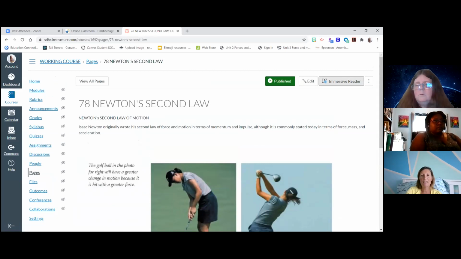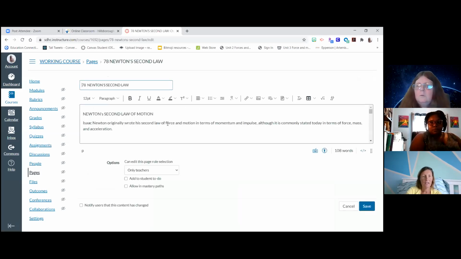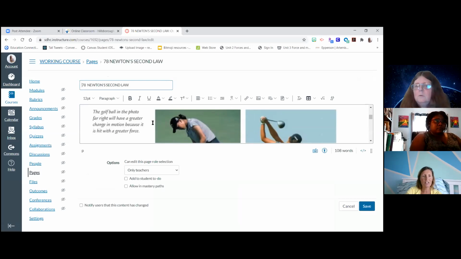If I wanted them to be able to read it, once they have it, they can use their Immersive Reader as a student. So if we have a low-level reader, I don't have to worry about them not reading the big words. I've got the computer that will read it for them. If I wanted to change anything, I would hit edit, and I would just type the changes in here.